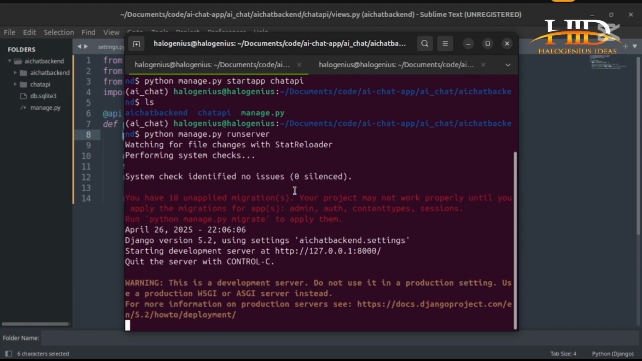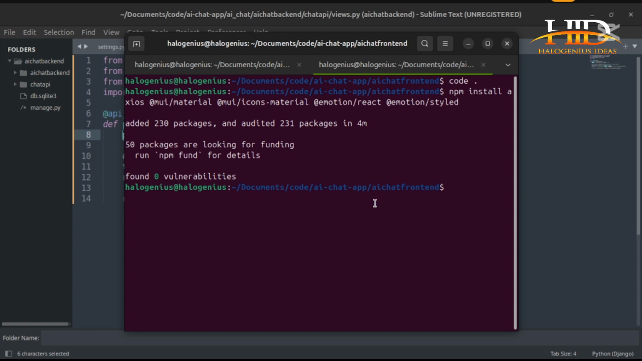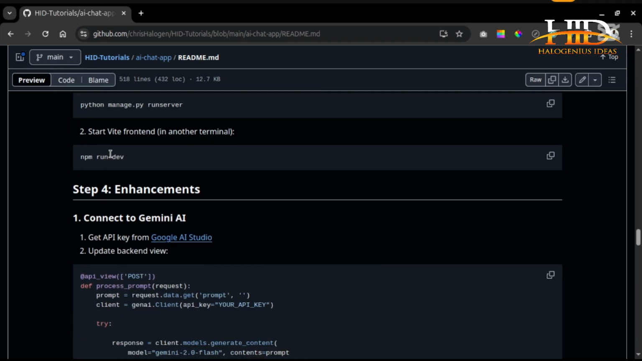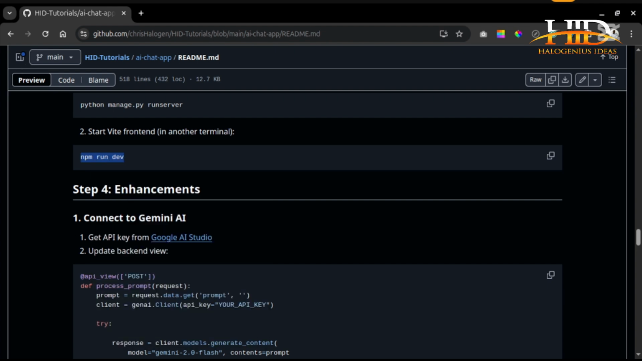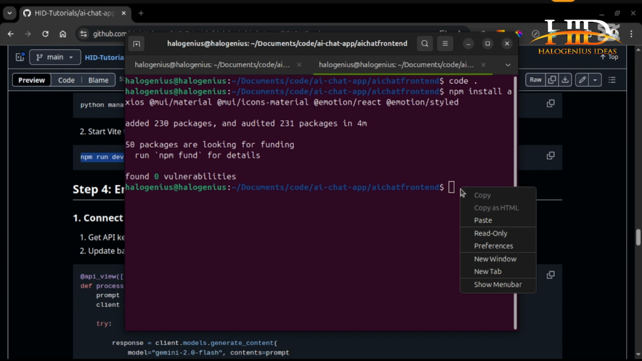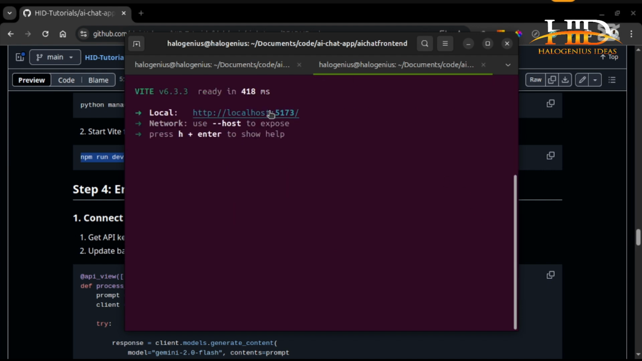You can see the server is now running. This DB SQLite, just ignore for now. After this, I'll just say npm run dev to run the front end. You can see npm run dev to run the front end server. Paste. Okay, let me copy this link.